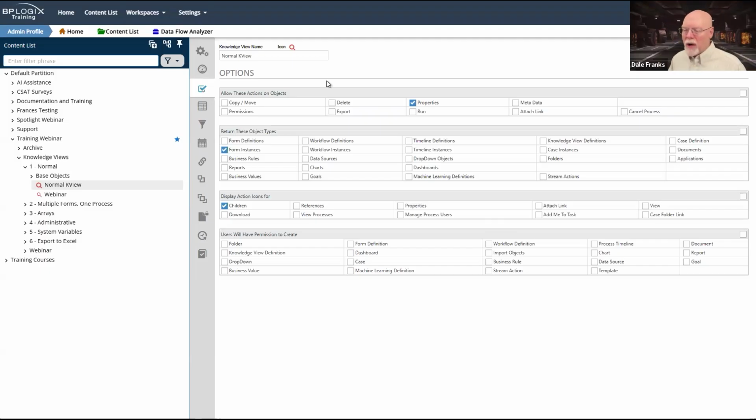You generally don't want to allow additional actions on objects or give them the action icons, or certainly not give them permission to create new objects. So largely all of the stuff is unchecked except for form instances. But if you're going to use in-place editing, you have to ensure that the properties checkbox is checked on allow these actions on objects. And where it says display action icons for children, that has to be checked too. If these two properties are not checked, the in-place edit doesn't work.